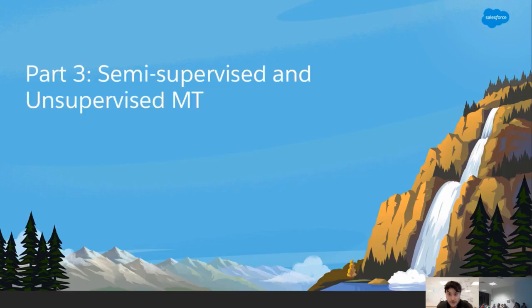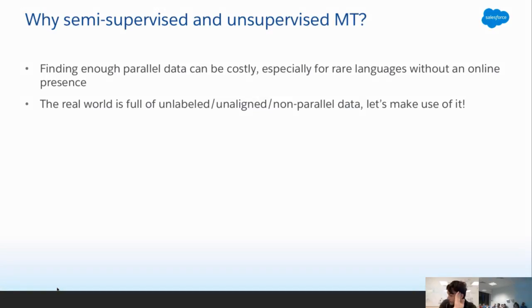Speaking of which, if we want to go towards more general AI, we can also look into semi-supervised and unsupervised machine translation. So what's the idea behind this? As I said, we can try to use more data that's more widely available, but more importantly, for many languages, we don't really have access to parallel data. For example, if a language is not widely spoken, if it's like a local dialect or an extinct language, or if it's a language that's still widely spoken but not really used online, it's challenging to get data. It can be very costly.